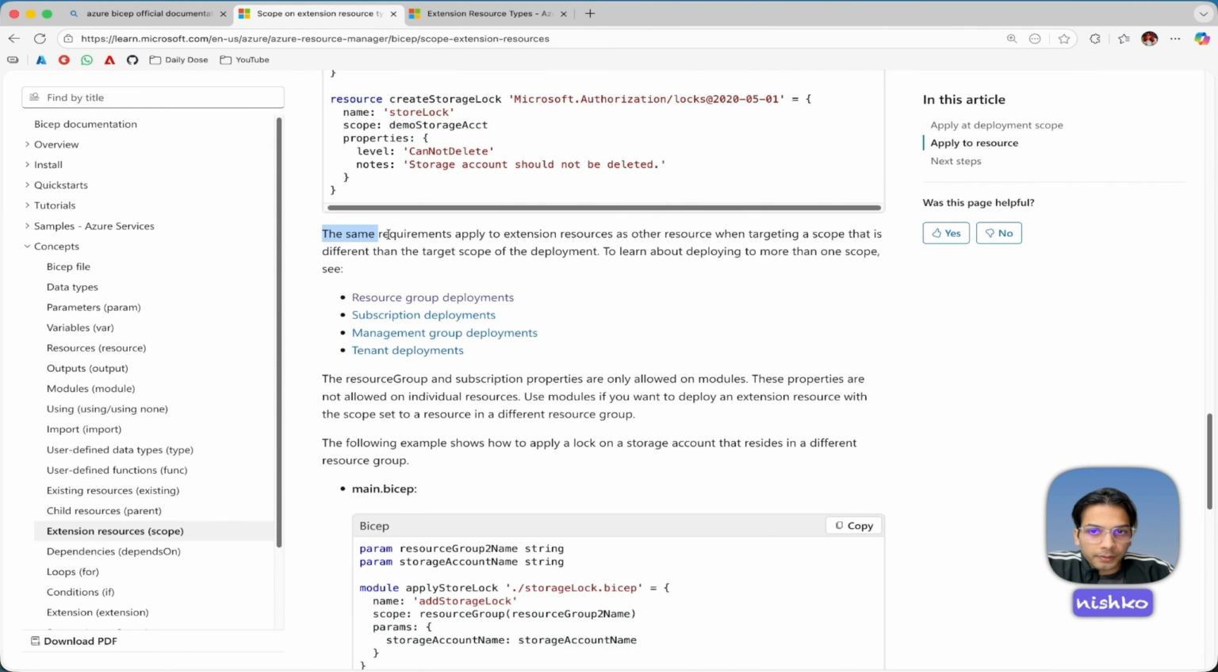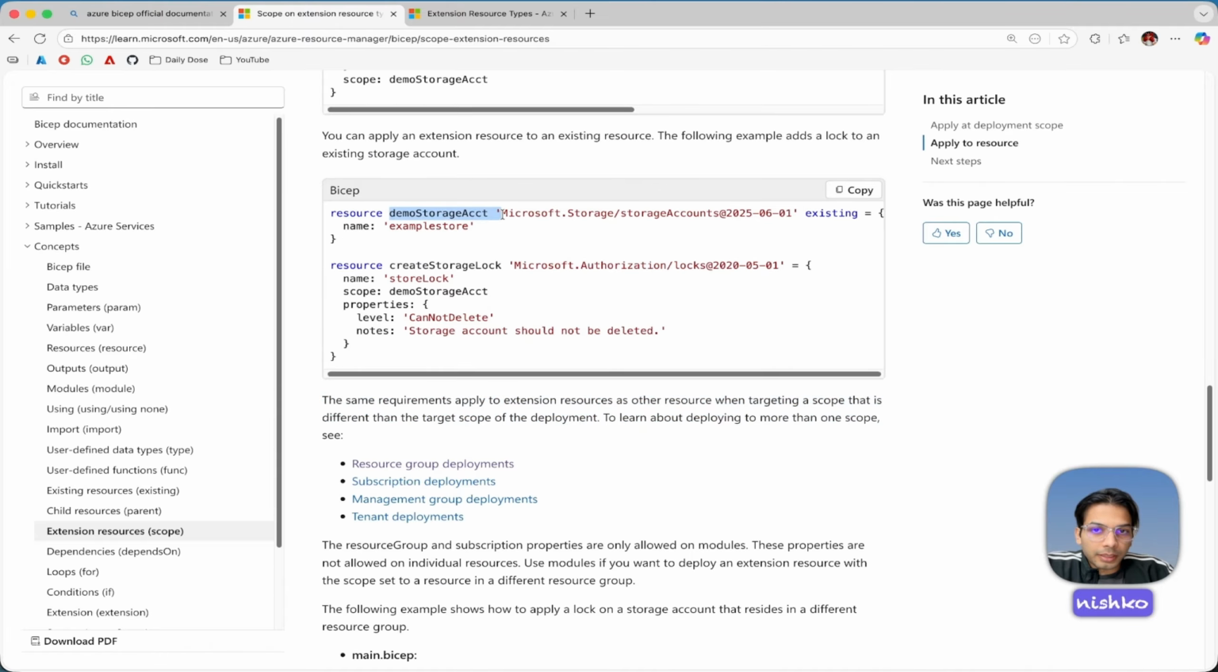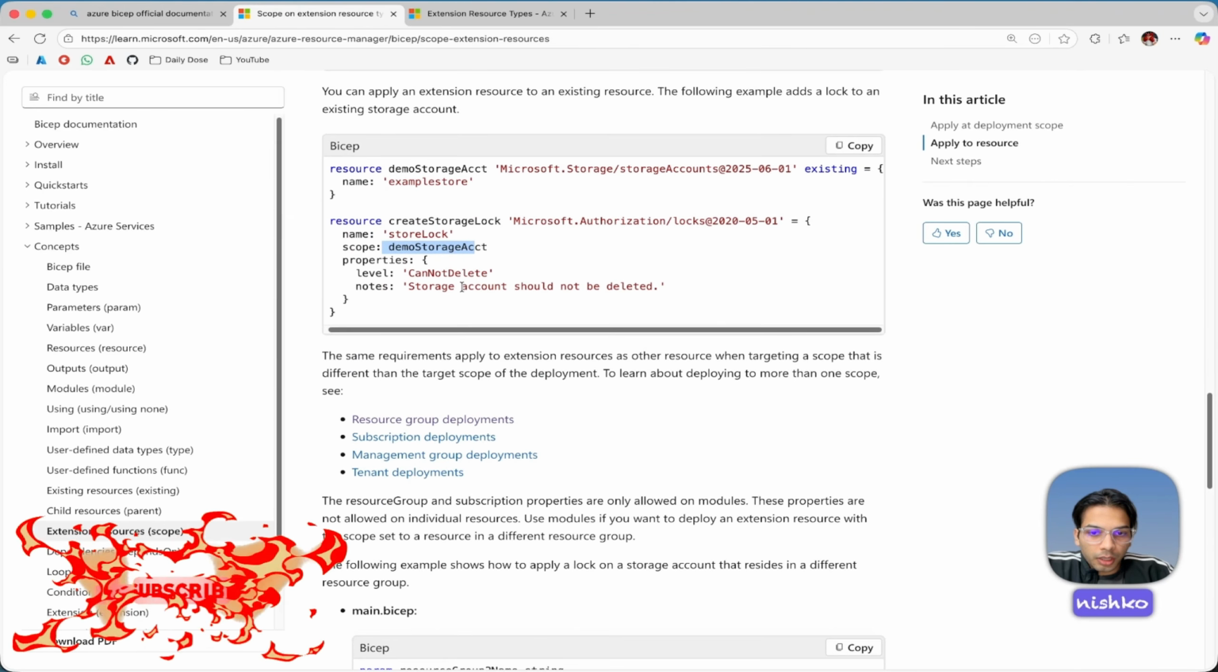Okay, the same requirement applies to extension resources as to other resources when targeting a scope that is different than the target scope of the deployment. To learn about deploying to more than one scope, see resource group deployment. Okay, and basically here it's mentioning an example storage account, and here we are referencing the existing resource, and in the existing resource we are attaching this thing.